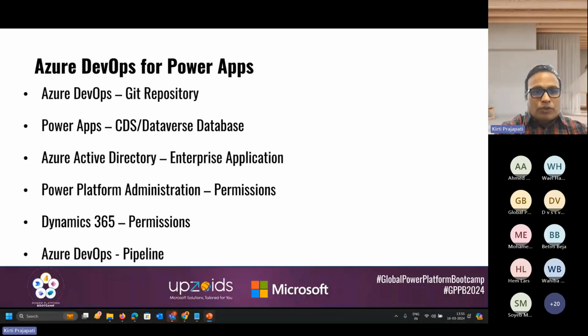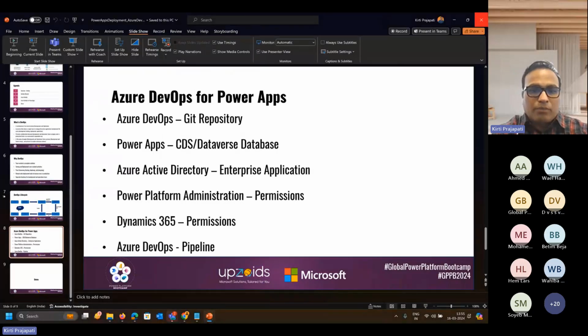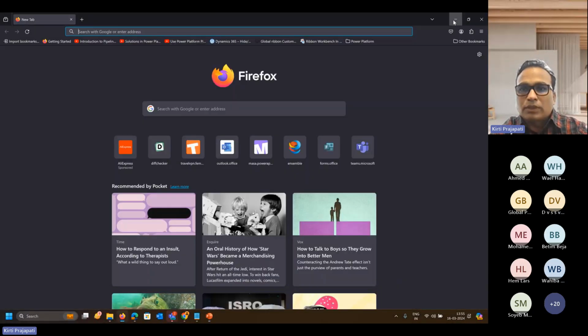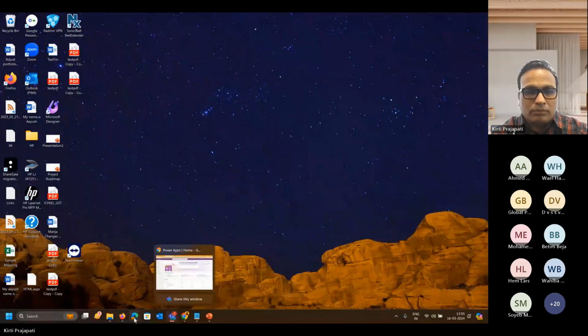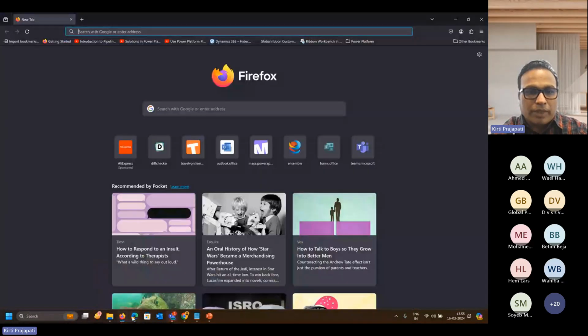So these are the points I'm going to cover in the next 20 to 25 minutes, where I will showcase how everything can be clubbed together and allow us to create these pipelines and releases. So now I'm just jumping into the demo directly. I'm just opening my Power Platform environment.